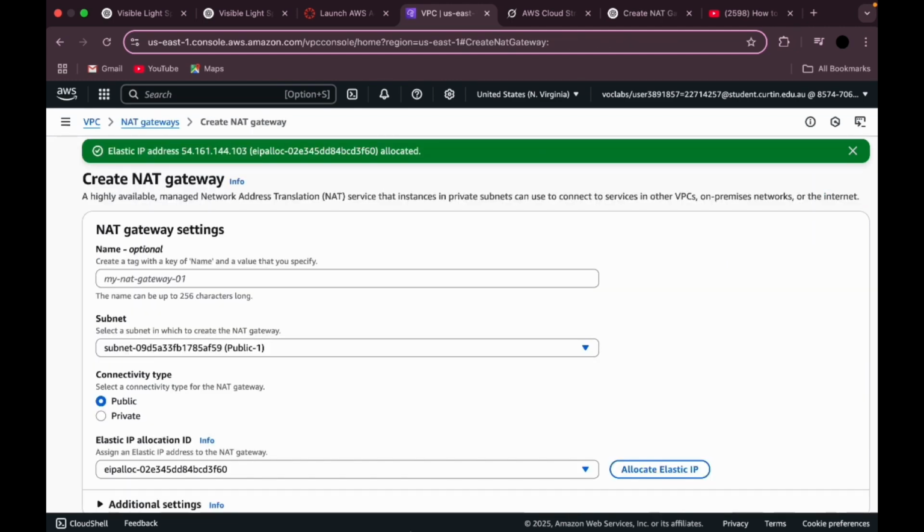Now we'll be walking through the process of setting up a NAT gateway and configuring our AWS infrastructure to ensure secure and efficient internet access for your private subnets. So let's start with the NAT gateway creation. As you can see here, we've successfully allocated an elastic IP address, which is essential for the NAT gateway to have a fixed public IP. We named our gateway MyNatGateway1 and assigned it to our public subnet so it can route traffic properly.